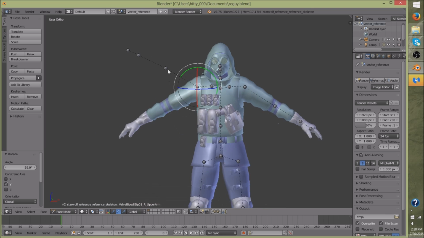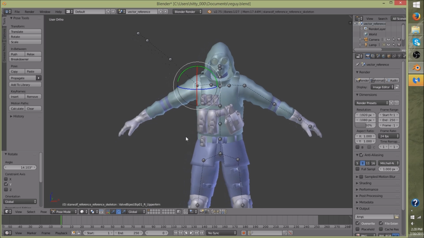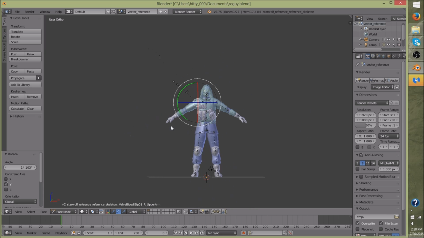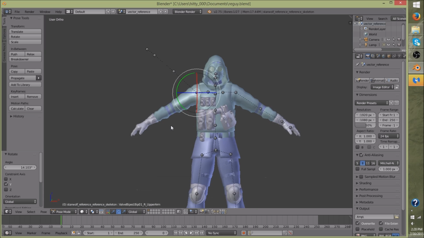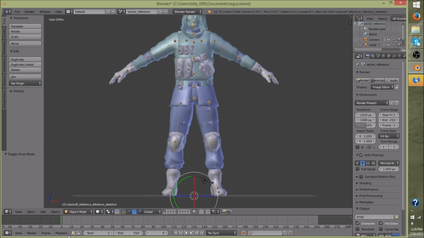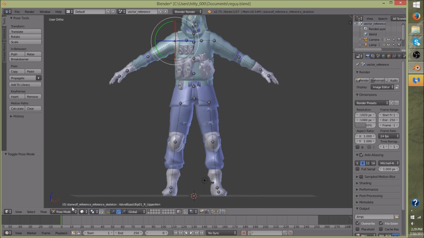If you have moved any of the bones in pose mode and you're like, oh no, my skeleton is out of whack now, I can't fix it. All you need to do to reset the bone's position that you moved is hit Alt R and Alt G in pose mode. I'm back in object mode after I have practiced posing the skeleton in pose mode. Just go back to object mode.